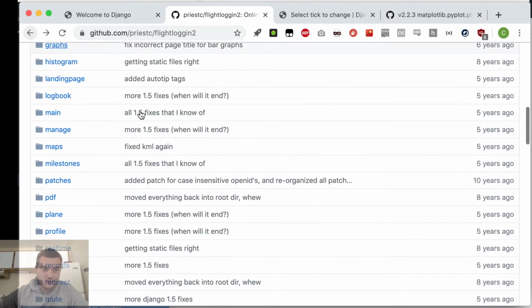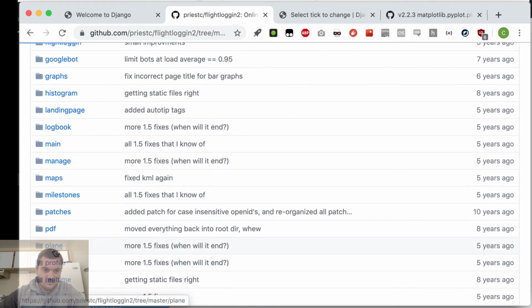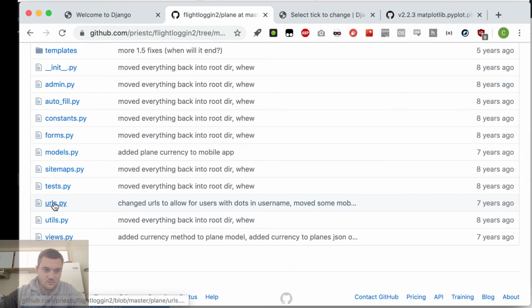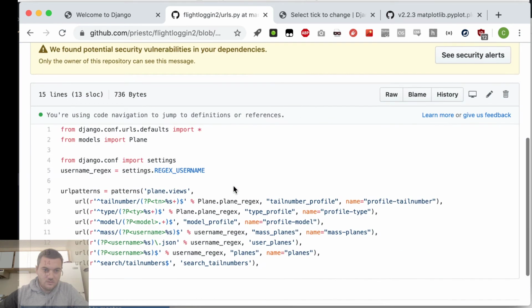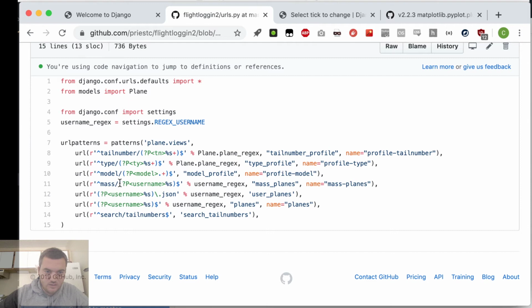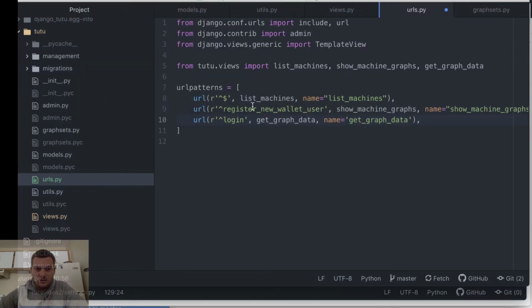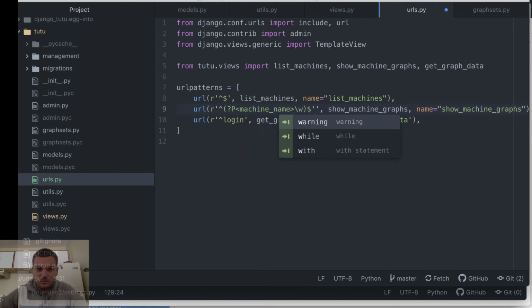This one doesn't have it. Yeah, it's this $P thing. So I'm just going to copy this in. So this URL we're going to have for the show machine graph, we're going to pass in the machine name. And this is going to be slant W plus.